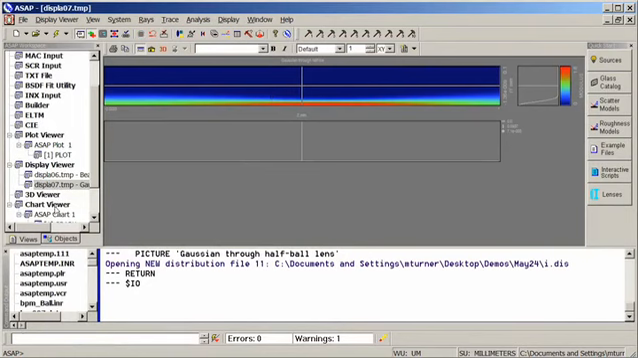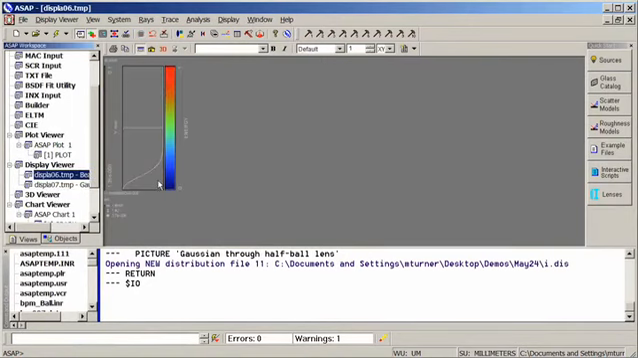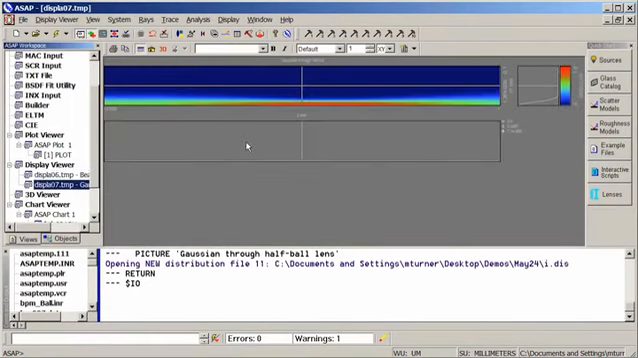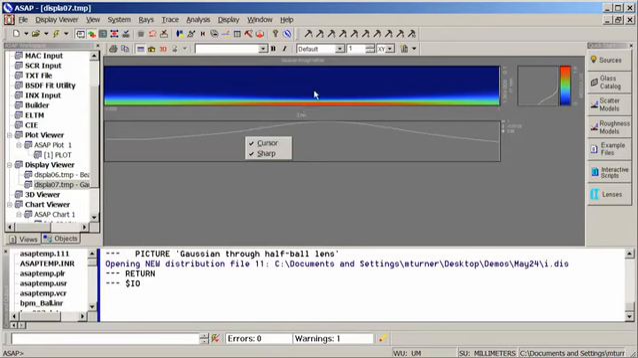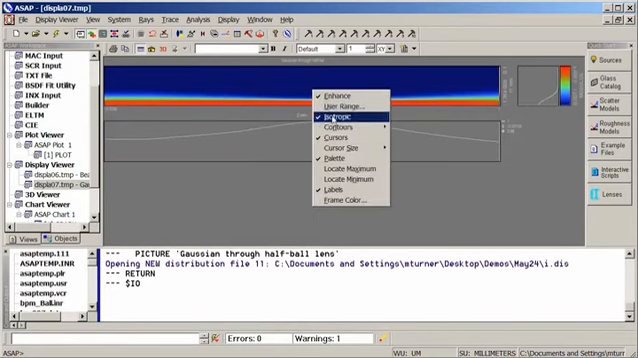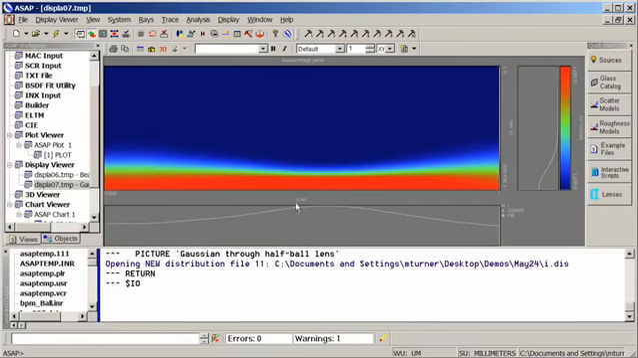So what we can see is the beam waist at the input to the system, and this is the beam as it goes through the half of the ball lens. I'm going to take this a little bit out of scale so we can see it a little bit better. And what we see is the shape of the wavefront as it's propagating through the ball lens.